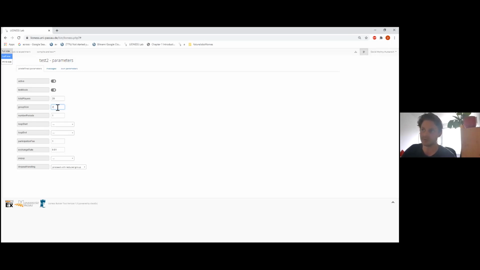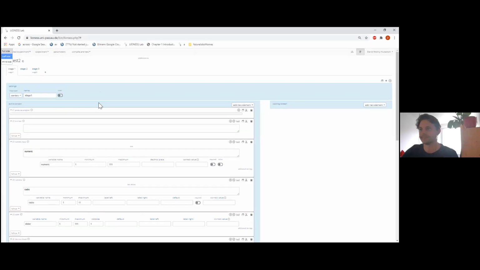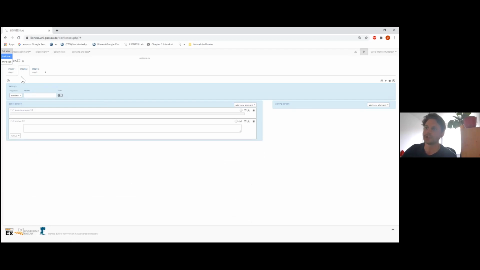So I will set this to 2 now, so you can see the interaction between 2 participants. And then with number of periods, this is when you create loops. I will touch on this on a ready-made experiment with a bit more functionality after I showed you just the basic stage setup. So I now set the group size to 2, and then I will go back to my experiment. And now, as on stage 2, I will set that stage to a lobby.